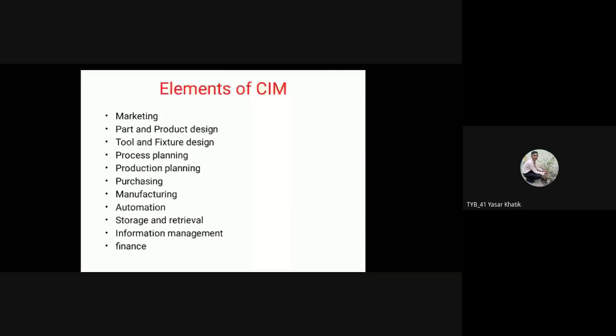Next is the part and product design. Actually, there are four main steps in the part and product design. First is preliminary design, second is refinement design, third is analysis, fourth one is implementation. So basically the design department is responsible for all these tasks, and this department uses various software for the same. Means in this part and product design, basically the design department is doing all these things.